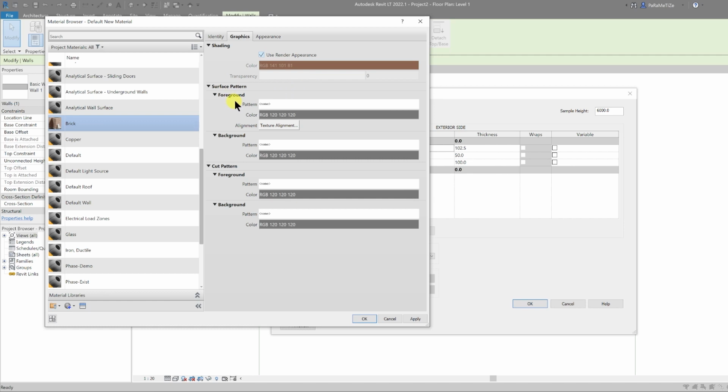Next thing we want to do is add some patterns to this. So the surface pattern will be the brick pattern. We have multiple brick patterns in use in the UK and worldwide, such as English bond, Flemish bond, stretcher bond. Because this is a single leaf, we're going to use the stretcher bond.